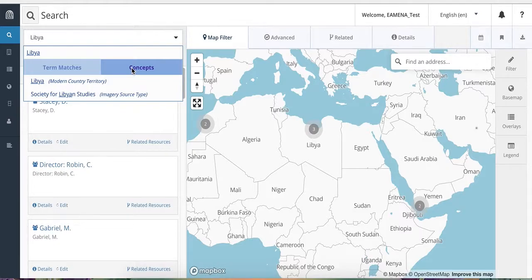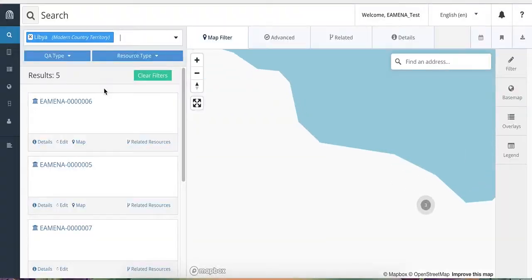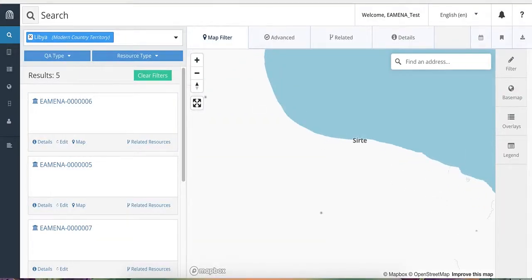If you click on concepts, you can see where your search term appears in any of the controlled vocabulary in the drop-down lists. You can also click where your term appears here to search for your term and get results for any record where it appears in either the term matches or the concepts, so either free text or a drop-down field. For this example, I'm going to search by the term Libya, which appears in the country drop-down. As you can see, this returns 5 results, and we've zoomed in to the location of those results.